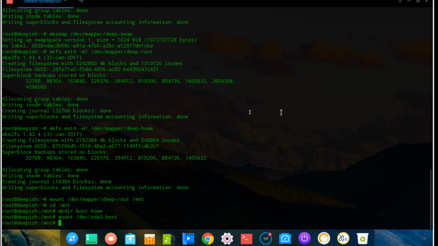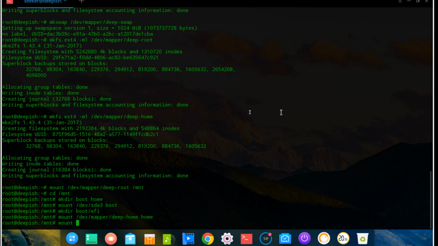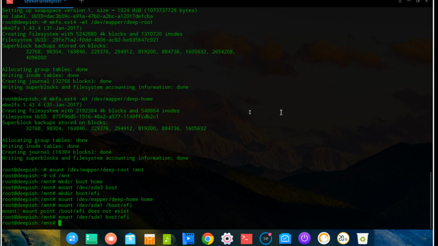boot, under the boot directory, and create the EFI directory under it. So boot/efi, I can type today. And then mount the logical volume for home under the home directory as well. So mount /dev/mapper/deep-home under home, and mount the EFI system partition as well, don't forget that, sda1 on boot/efi. Oops, do not put a / on top of that. Very good.